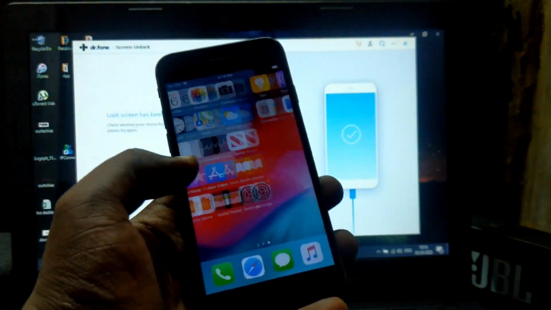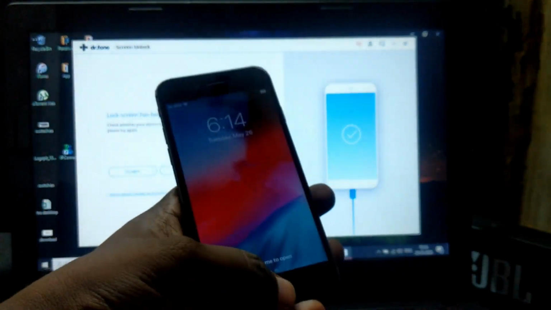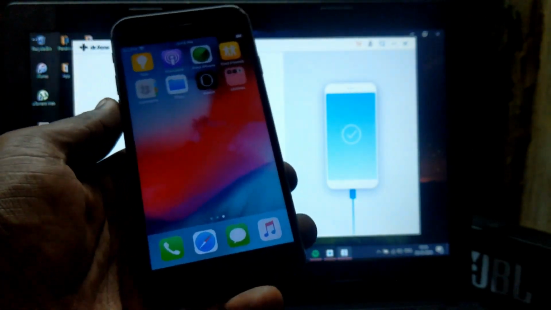So that's it, this is the way you can unlock your device easily.